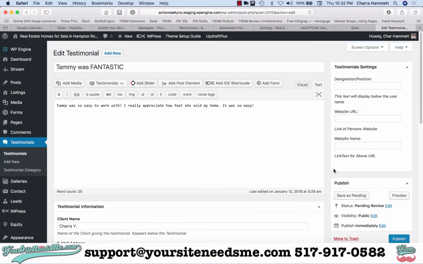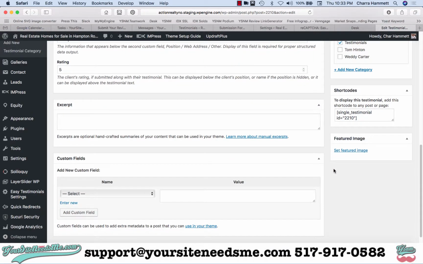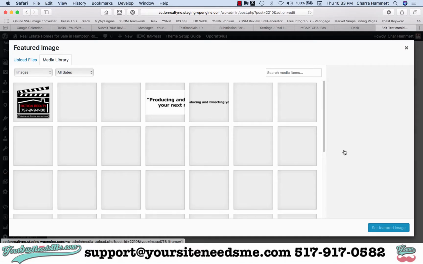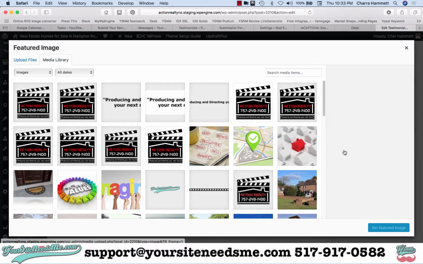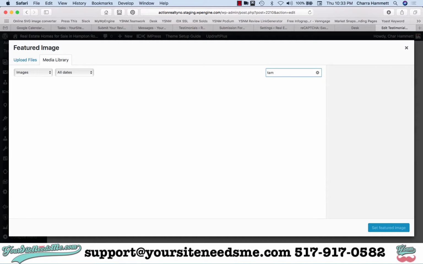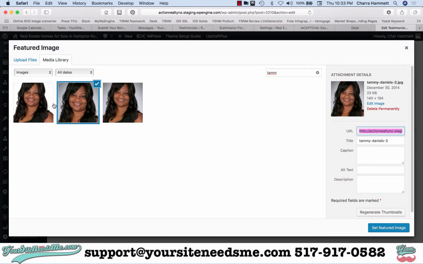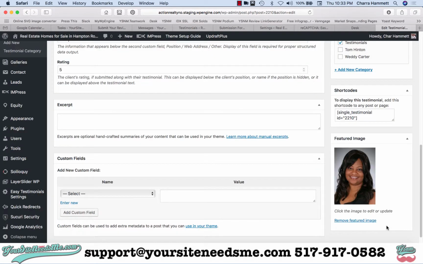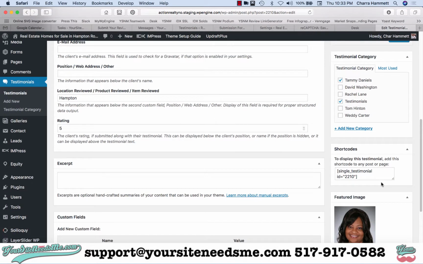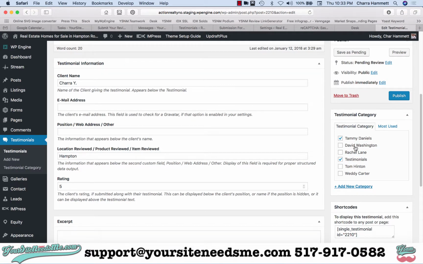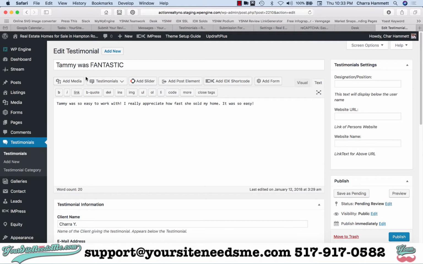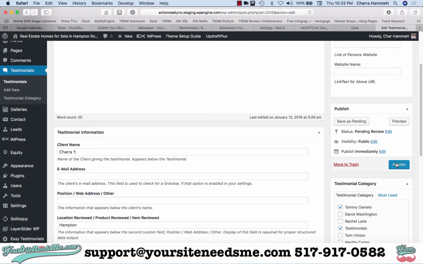Another additional thing you can do is set the featured image. Now your clients are not going to submit their photos every single time, so the best thing to do is actually put your agent photo in here. So I'm going to go ahead and put the photo in here and set that as the featured image. So I have a photo, I have my categories chosen, my rating is there, location, name, testimonial, and title. And then I'm going to go ahead and publish.